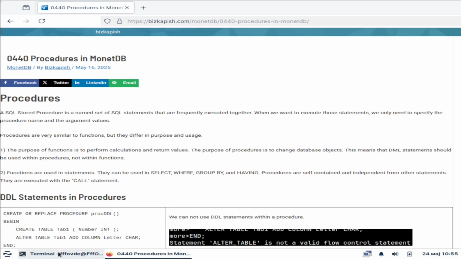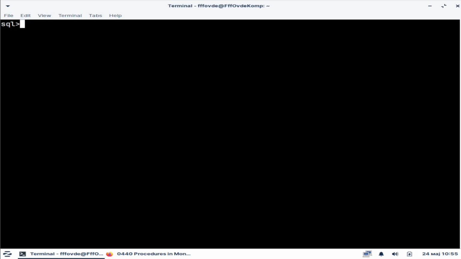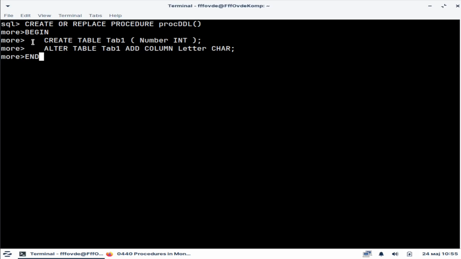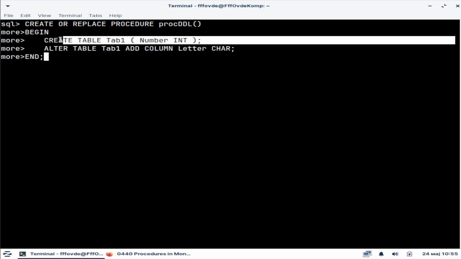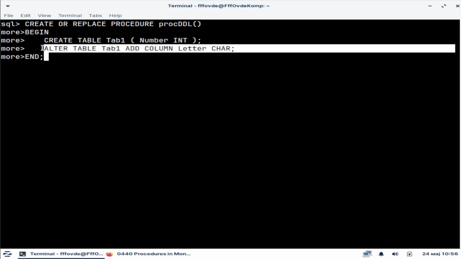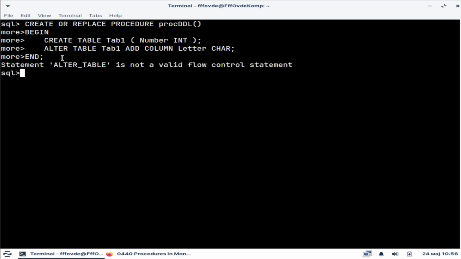Let us now go here to terminal, and I will try to create one procedure, and this procedure will use some data definition statements inside of it. So we will try to create a table and then to add a column to that table. But we will see that this will not work, so we cannot use DDL statements inside of procedures.